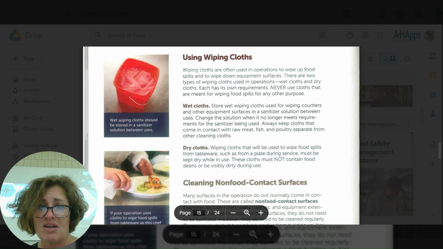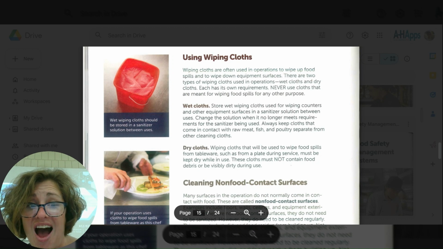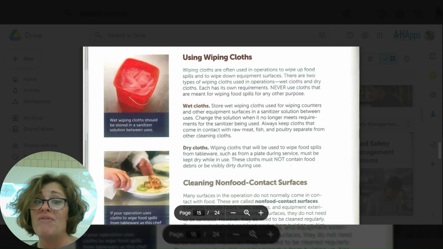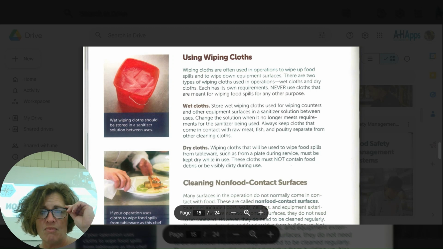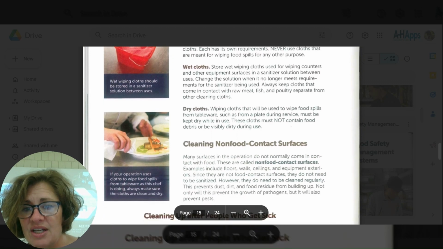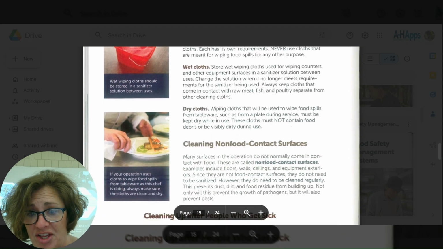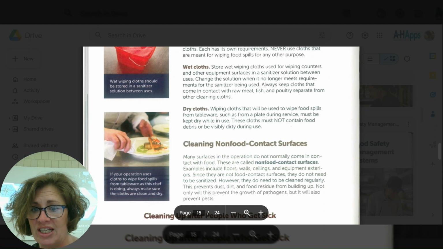Dry cloths. Wiping cloths that will be used to wipe food spills from tableware, such as from a plate during service, must be kept dry while in use. These cloths must not contain food debris or be visibly dirty during use. In this photo on the left, if your operation uses cloths to wipe food spills from tableware, as this chef is doing, always make sure the cloths are clean and dry.